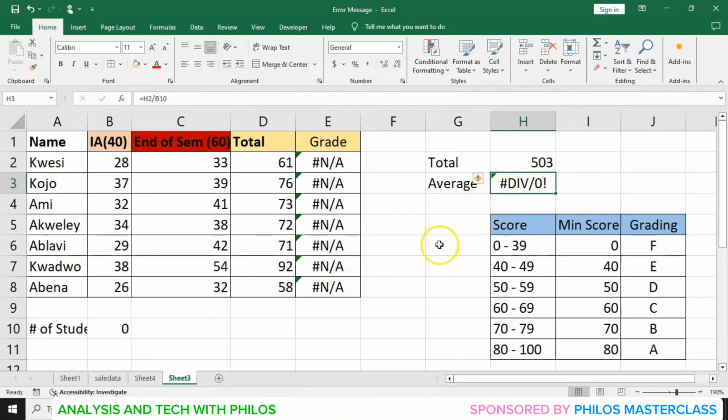It gave me this error because cell B10 contains 0. Whenever you are dividing a number by 0, it will give you this error message. Even when you take your calculator and divide any number by 0, you will get an error, isn't it? So basically, the reason we are getting this error message, DIV/0, is that we divided the sum of scores of students, which is at cell H2, by the number of students, which was wrongly recorded as 0, at cell B10. So to fix the problem, we have to enter the correct number of students, which is 7.